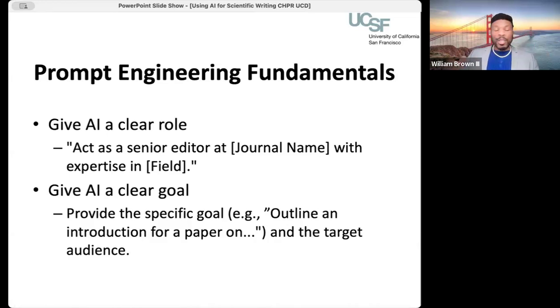Give an AI a clear goal. So you're not just telling it who it is and who you are. Now you're going to tell it what it needs to do. So provide the specific goal: outline an introduction for a paper from me, draft an email with this specific structure and make sure it's in this tone. So you're telling it a specific task to do.